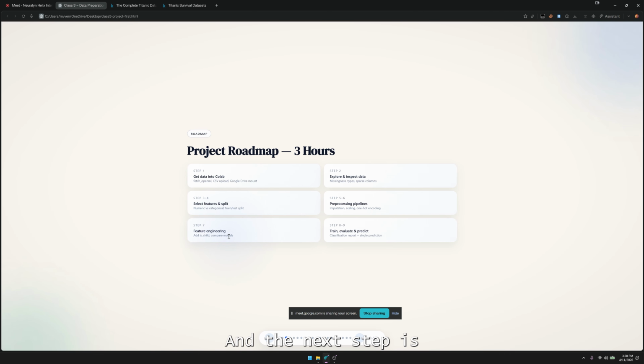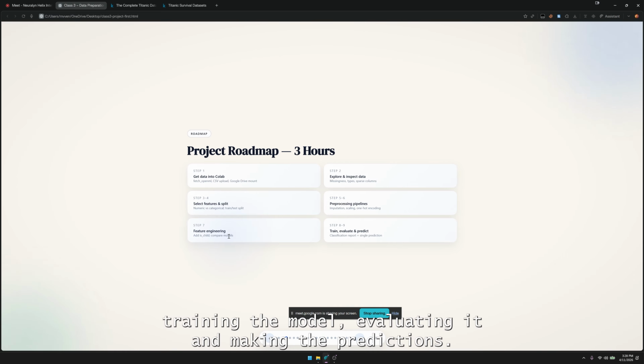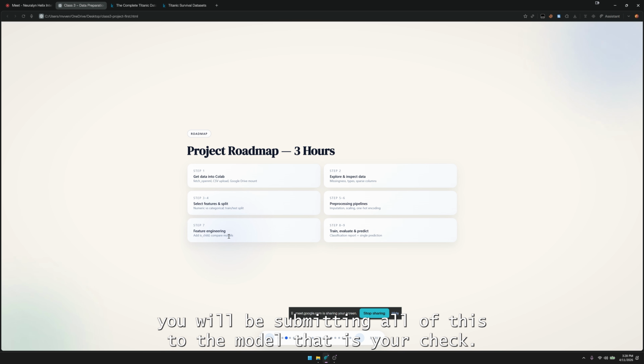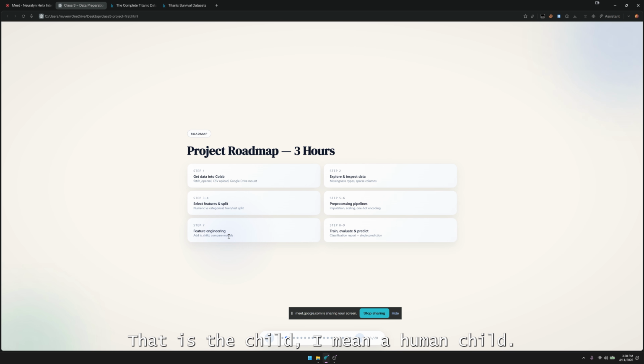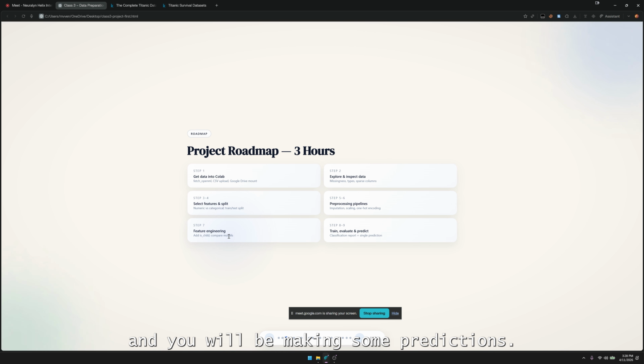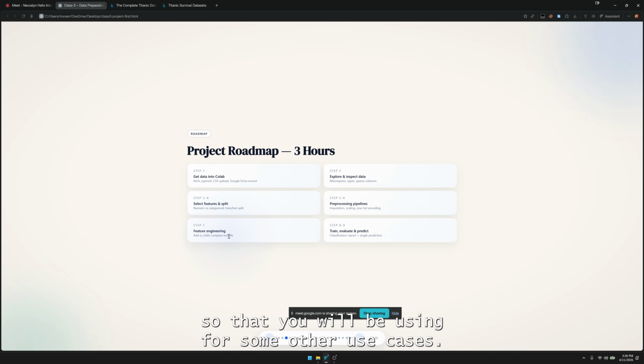And the next step is training the model, evaluating it, and making the predictions. That is step number 8. After you make everything ready, you will be submitting all of this to the model. That is your child. I mean a human child. Then the human child starts to process the entire data, and you will be making some predictions. That is your step 8. And finally, step 9 is to just export the entire model, so that you can use it for some other use cases. So these are all the 9 steps.